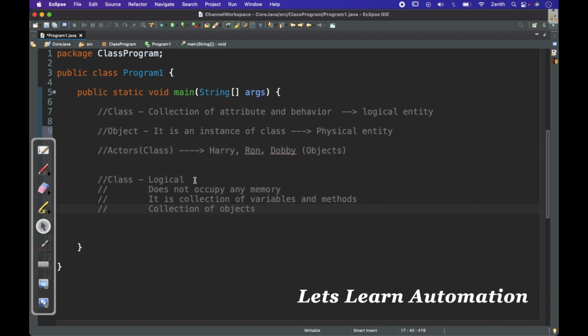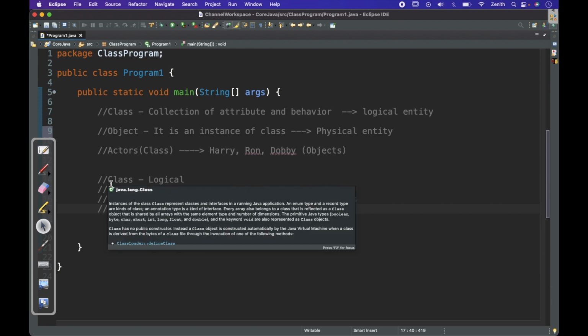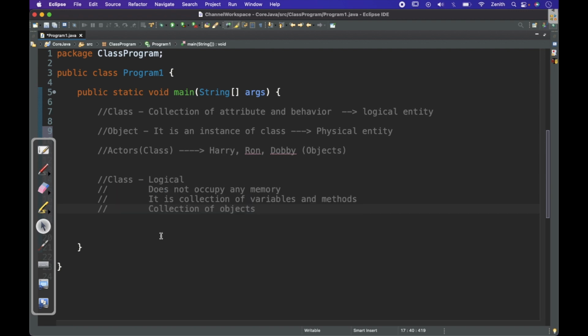So class is a logical thing, and as it is a logical thing, it does not occupy any memory on our computer. Then it is the collection of variable and method. Means in a class we can have multiple variables and methods, just like we have seen in previous examples, like when we accessed the information about the student, or tried multiple operations on a string variable. At that time we used the variables. So it is called a collection of variable and method.